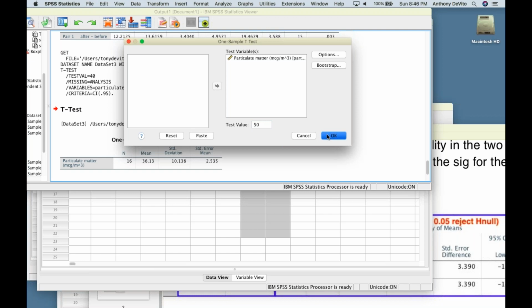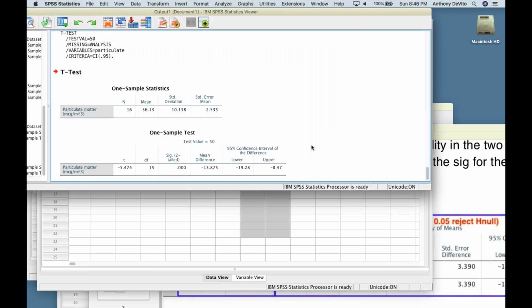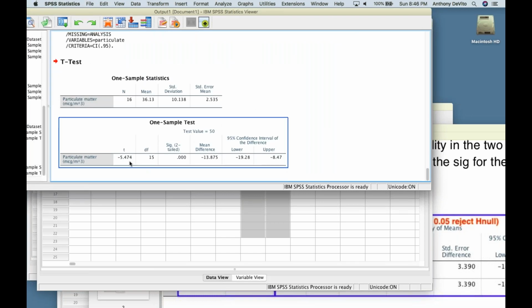Watch what happens when I do 50 instead, when I compare it to the value 50. Wow, look at the size of that t-value, and look at the significance. See, we have a big enough difference now when we compared it to 50 that we would reject the null hypothesis because this is less than 0.05.